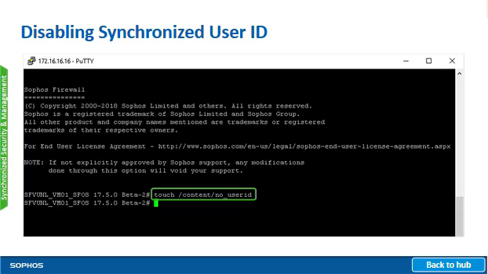If you do not want to use Synchronized User ID, you can disable it by touching the file, Content, No User ID. To start using Synchronized User ID again, remove this file.